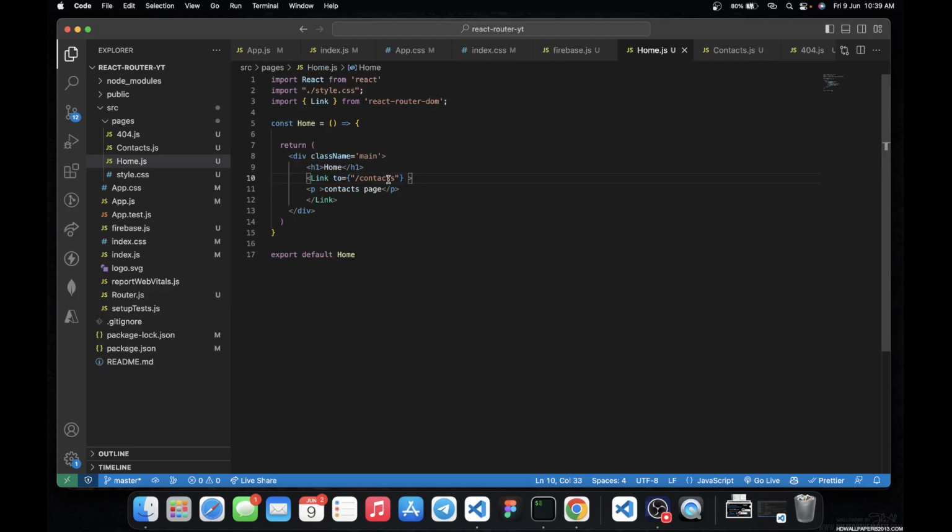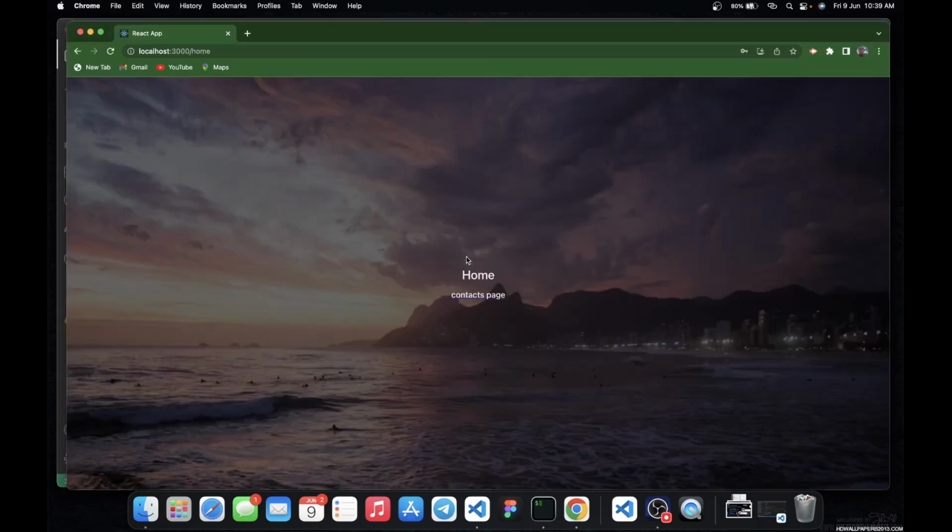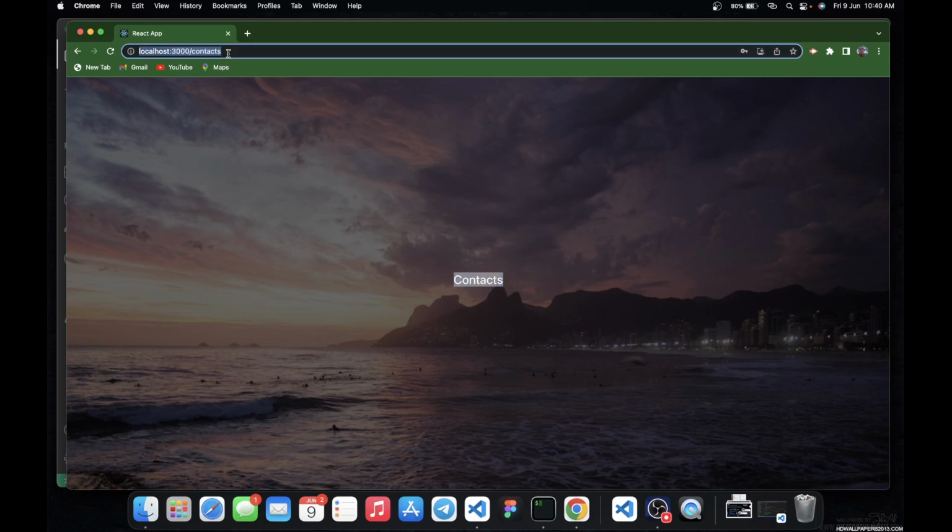Okay, so back to what we are doing here. So you add a link and you define the path as well. So now when you click on it, it should route us to the contacts page. So let's go back and then hit the contacts page. So as you can see, we now have this pointer cursor here. So when I click on it, it should route us to the contacts page. So as you can see, we are now on the contacts page, and the URL has also changed. We have this contact page here as well.